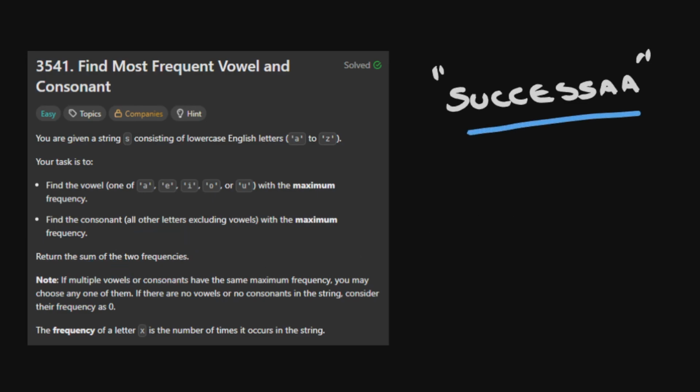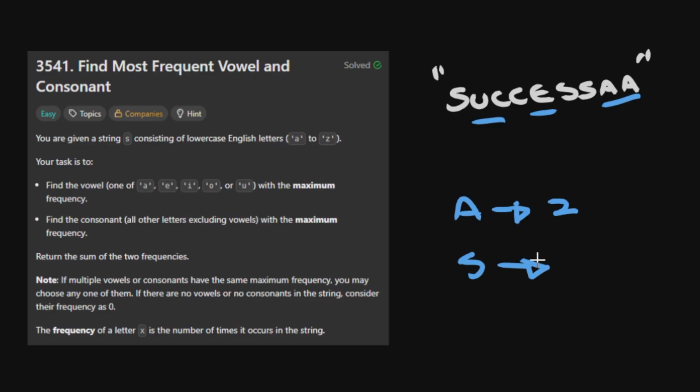So if we're given this example, here this is a vowel, and these are vowels also. The vowel with the maximum frequency is A with a frequency of 2, and the consonant with the maximum frequency is S with a frequency of 3. And if we sum 2 and 3, we get 5, so we return this value.